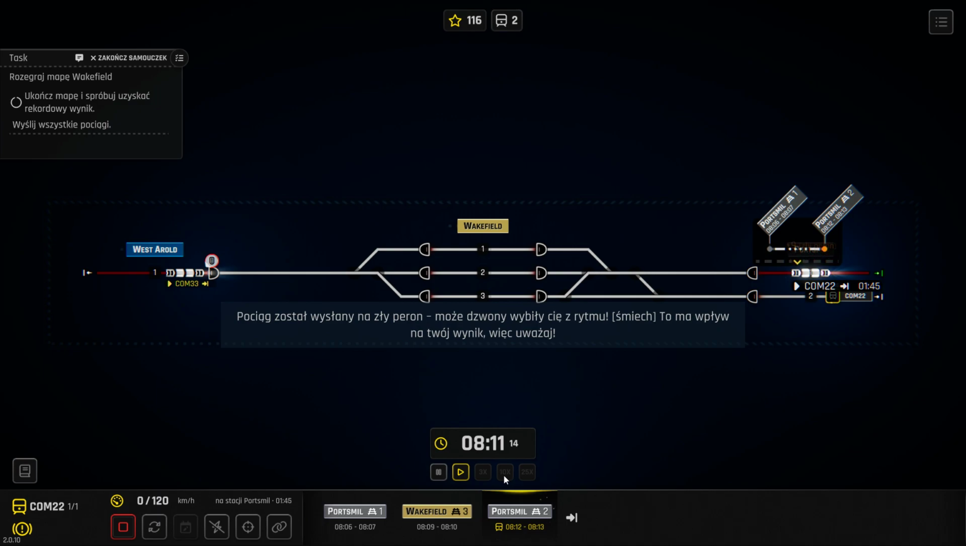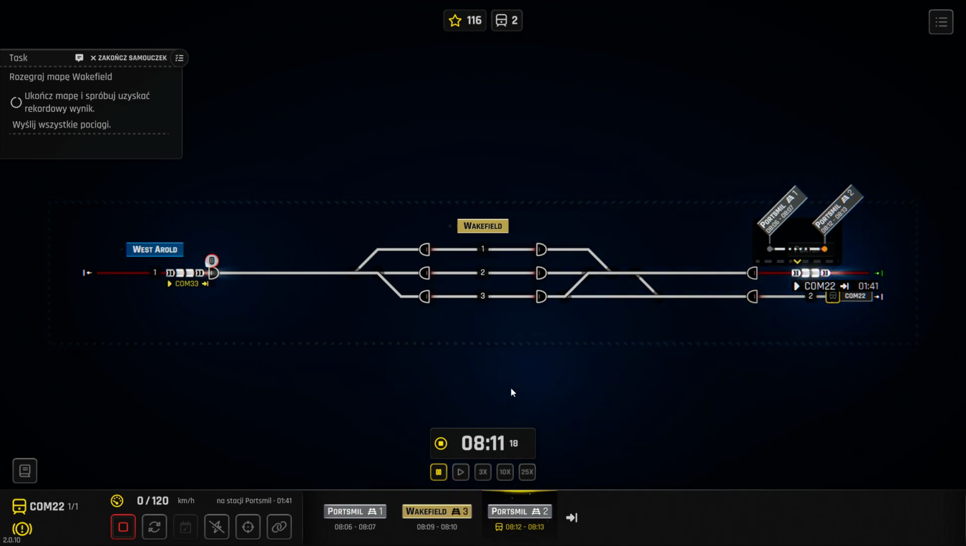That train was dispatched to the wrong platform. Maybe it was the bells distracting you. That'll impact your score, so look out.